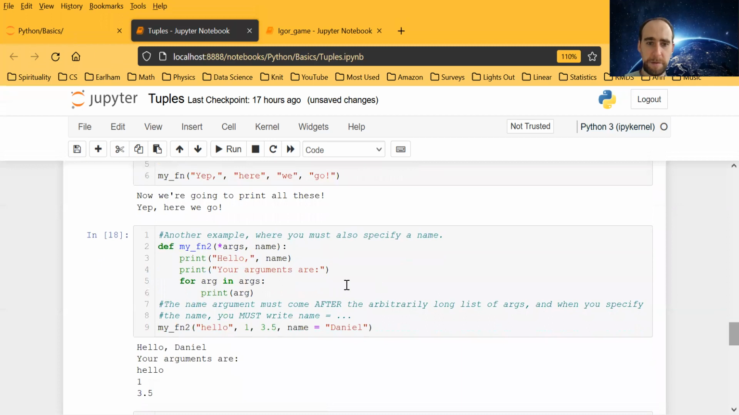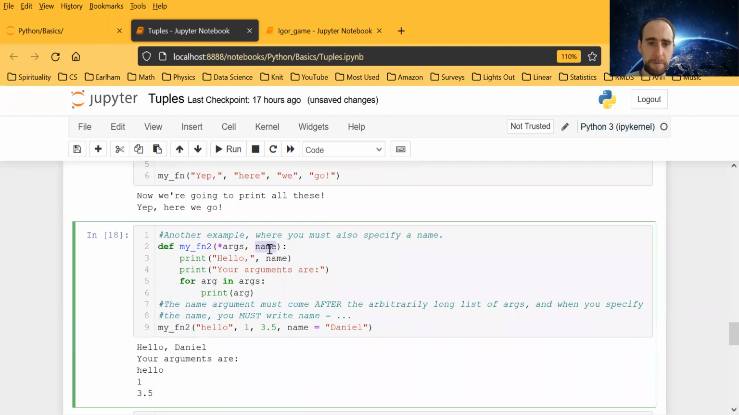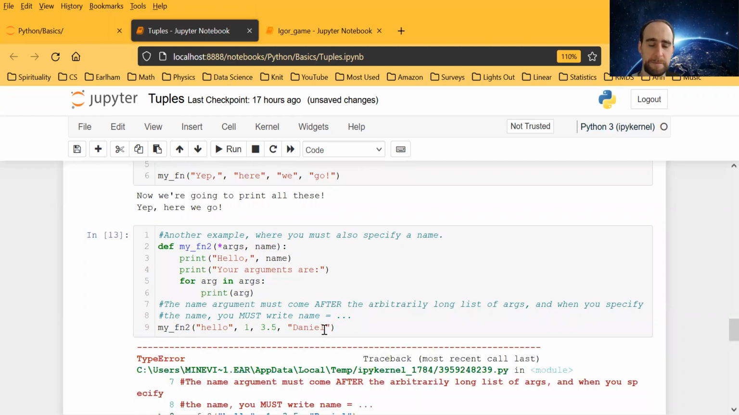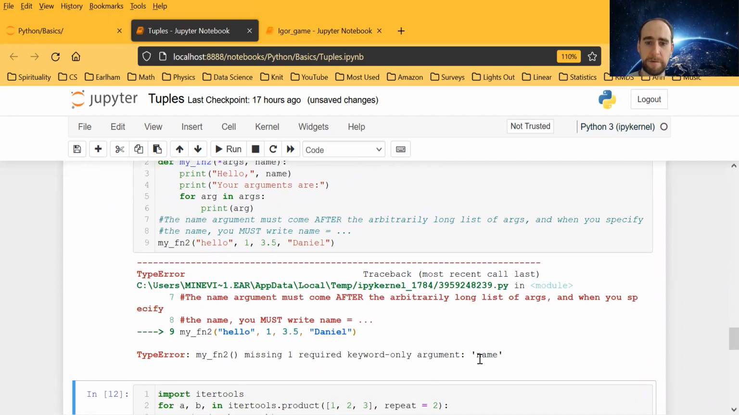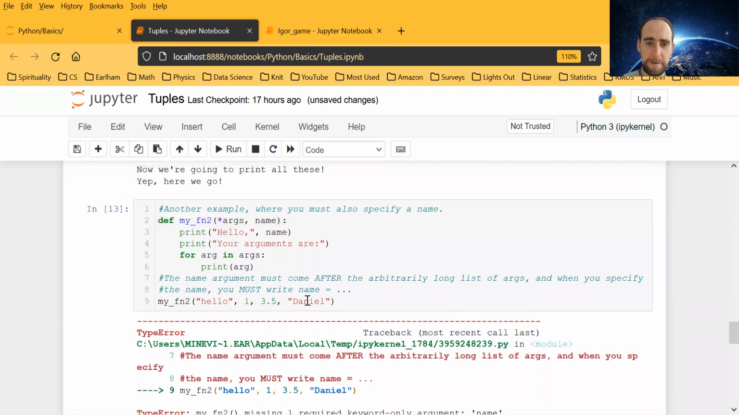Okay, so just make sure that if you do have a function that requires a certain argument, that you write what that is. If you don't, then it doesn't work. It gives you an error saying missing one required keyword-only argument: name, because it doesn't know that Daniel, being the last argument, was supposed to be the name. You have to actually specify.